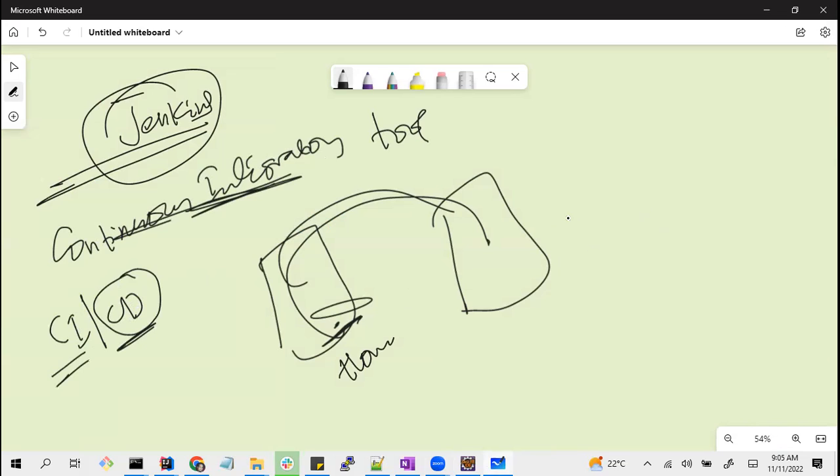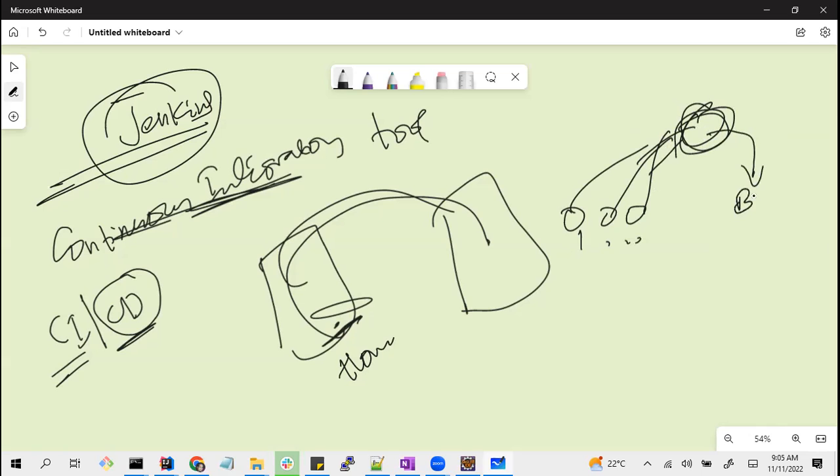Let us say there are 3 developers in the team. All 3 developers are coding. They will keep pushing their code to GitHub, and the entire code is available in GitHub. From GitHub, the DevOps guy will take the code and make a build out of it. He will generate a WAR file and give it to the testing team. The testing team will deploy it on a testing environment and start doing the testing.